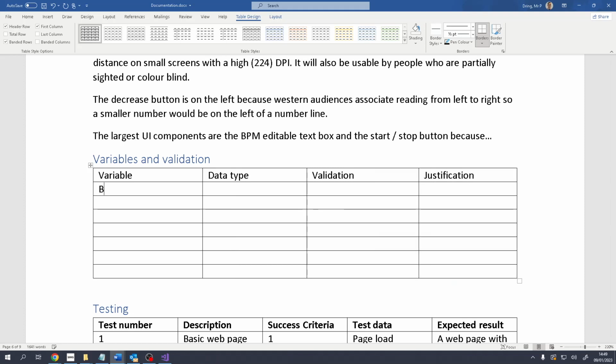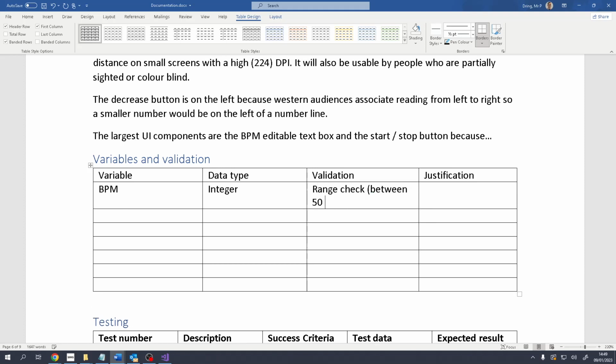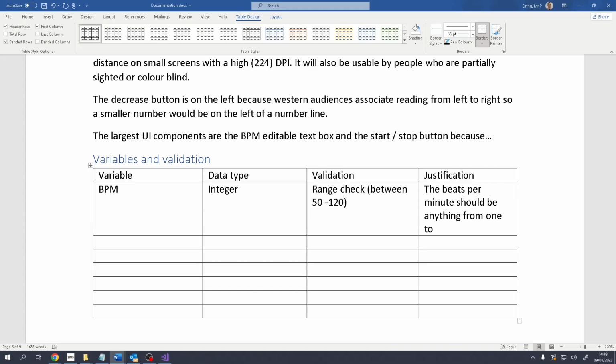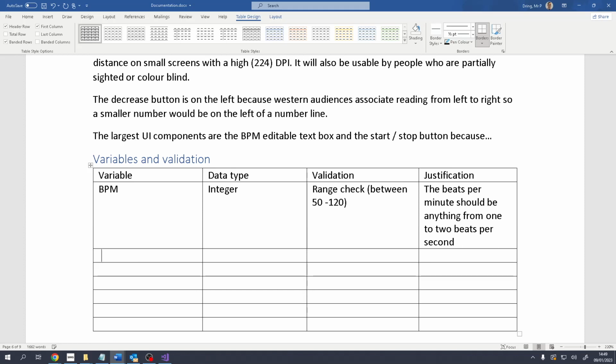So let's think. What we're going to store? We're going to have a variable probably called BPM. What is it? It's going to be an integer. We want to do some range check between, what do we say, 50 and 120. Probably going to have some other range checks here.